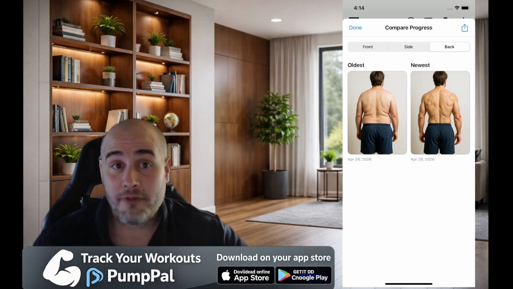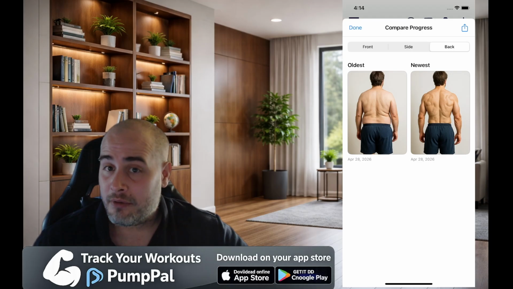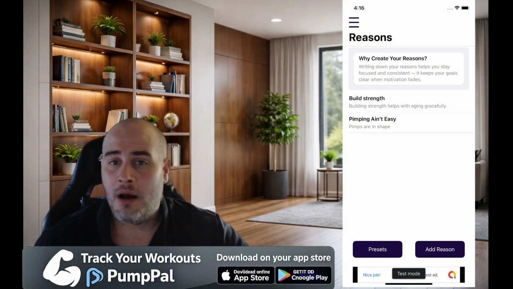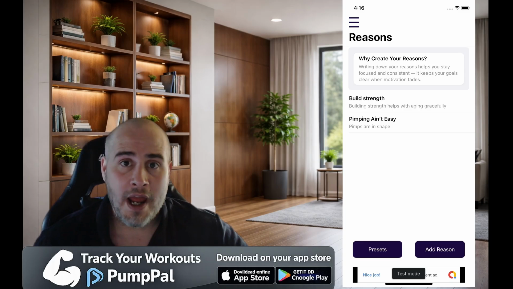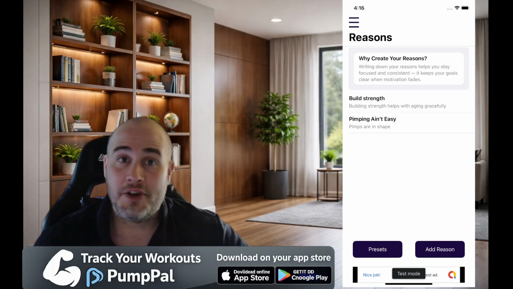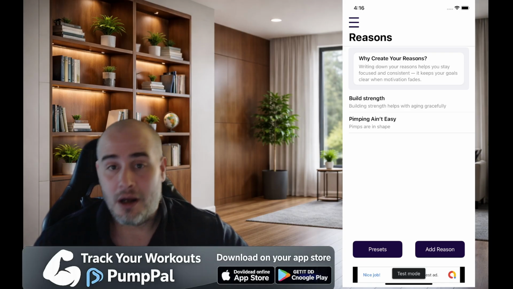Another unique feature to PumpPal is your reasons, right? Let's say you struggle with motivation, and you really need a good reason to show up. You need your reasons, right? Maybe you just want to build strength, right? Building strength helps you age better. Your legs will still work as long as you keep them strong. The chances of things breaking as you get older are reduced.